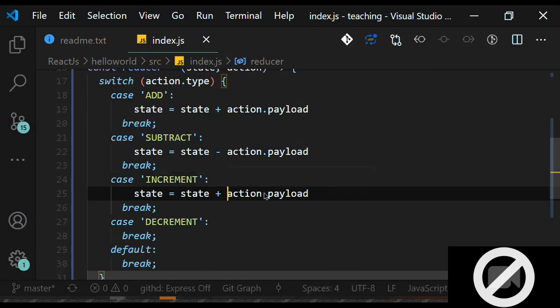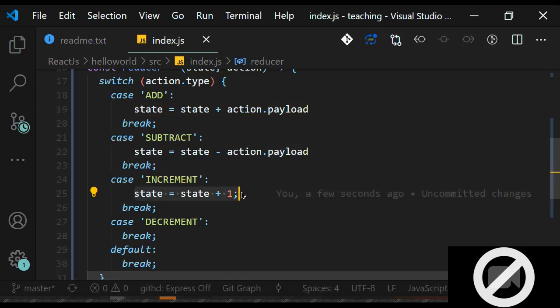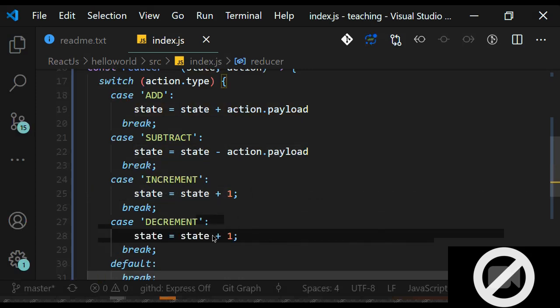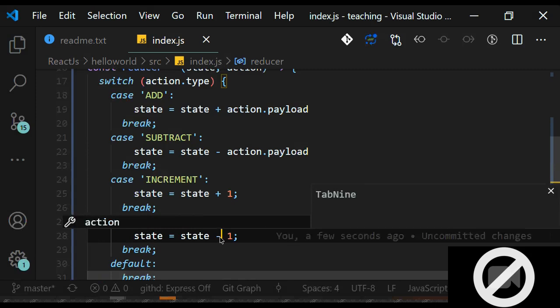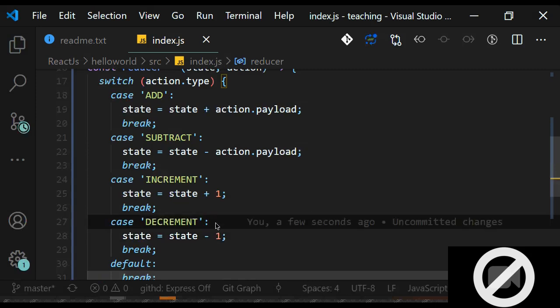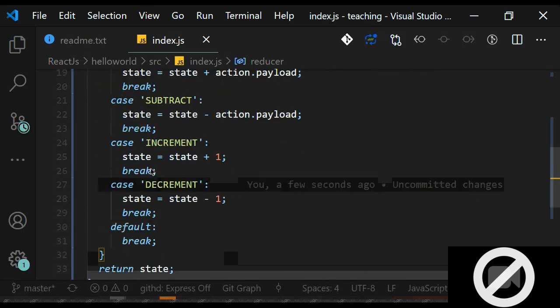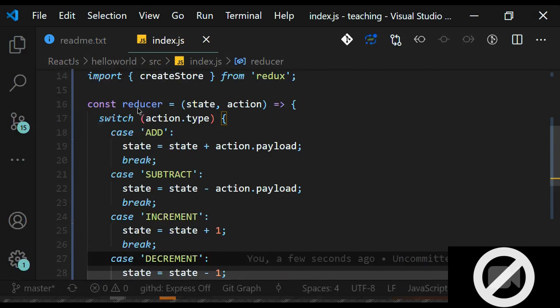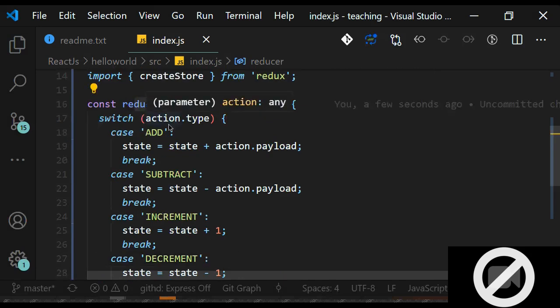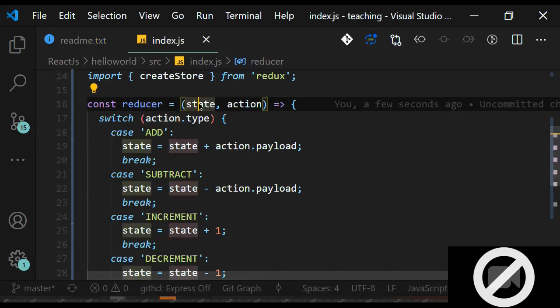I can also say state is equal to state plus 1, if I want to use only increment and don't want to use the payload. And here I will say state minus 1 for decrement. Okay, so this is all we have to do to create the reducer. A reducer always takes 2 parameters, state and action.